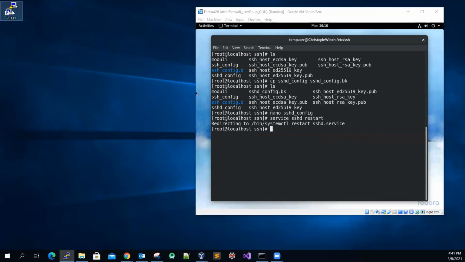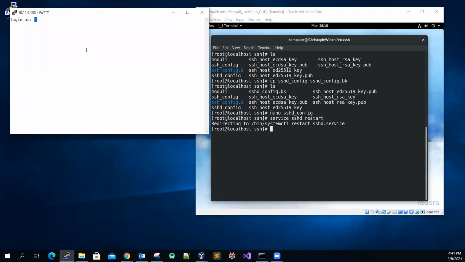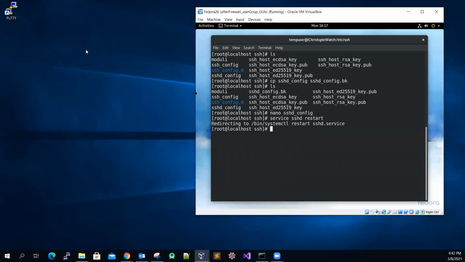Now if I try to log in again using the root user, I don't need to type this time. Let me click open, log in as root user, and type in the password. Then you can see that it won't allow me to log in using the root user, which is good. That's what we want. Maybe one more time. After three or four tries, it will just keep me out. Let me use Control C to kill it.